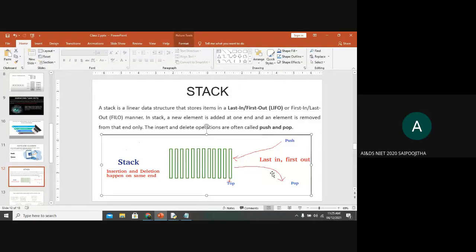What is meant by push? Inserting an element. Yes, you can see in the image that in the stack we are pushing an element inside, and insertion and deletion happen at the same end. So we are popping an element. The last element is popped out from the stack, and removing an element from the stack is known as a pop, right? Clear? Yes, sir.